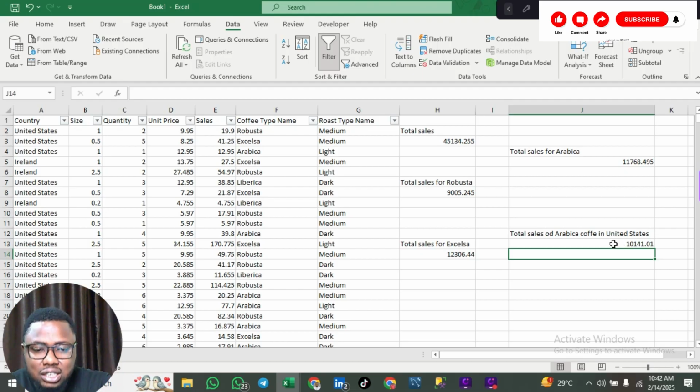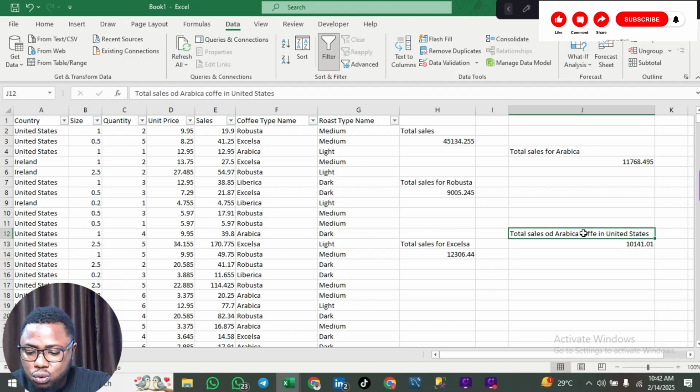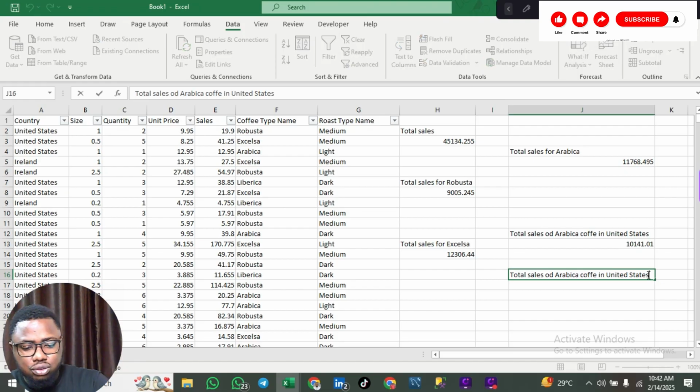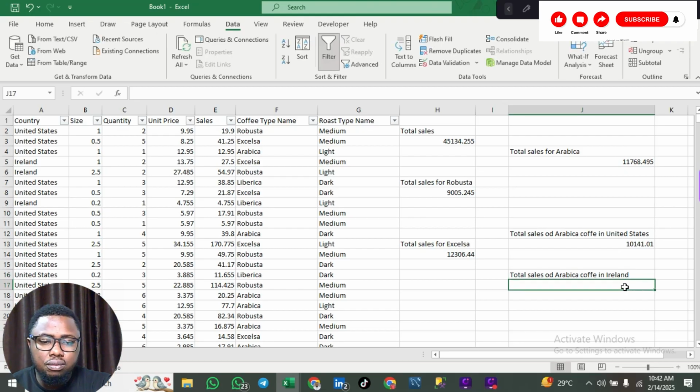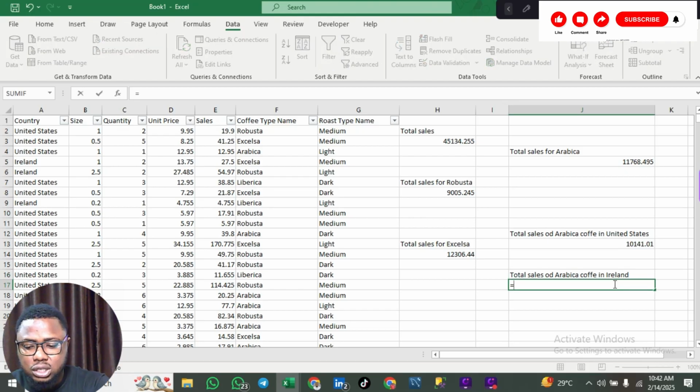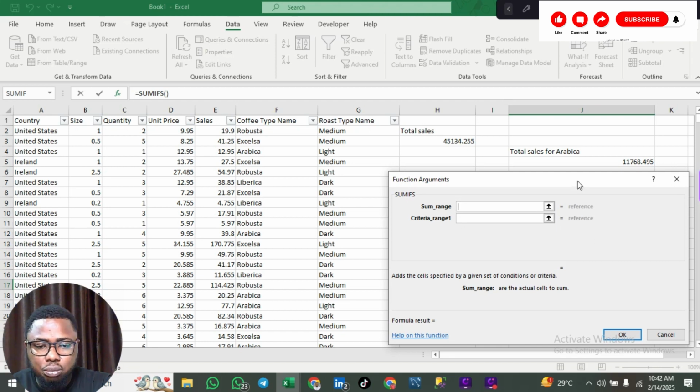Okay, so let's try the one of Ireland, so that we'll drive home the points. So in the one of Ireland, we're going to use another method to do that. All right, so this is what we're going to do. Put your equal sign, put your SUMIFS, right? Once you put your SUMIFS, press Ctrl A, it is going to open a dialog box for you.